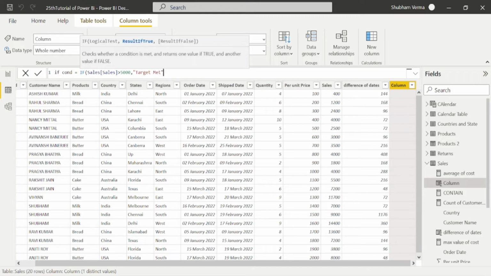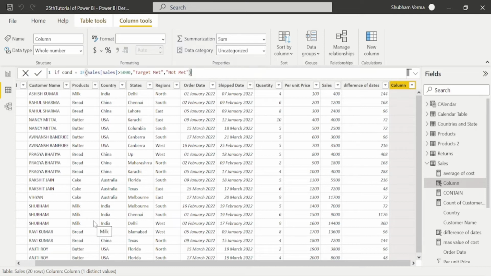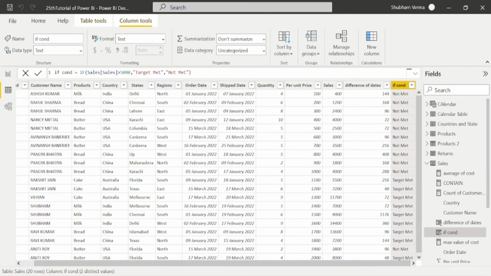Inverted comma close, and now press comma. And if our sales is less than 5,000, that means target is not met. So I'll write "not met", and close the bracket and press enter. And see guys, where the sales is more than 5,000, it will display "target is met". And if sales is less than 5,000, it will display "target is not met". So in this way, you guys can use the IF condition. And you can use multiple conditions with the IF condition.